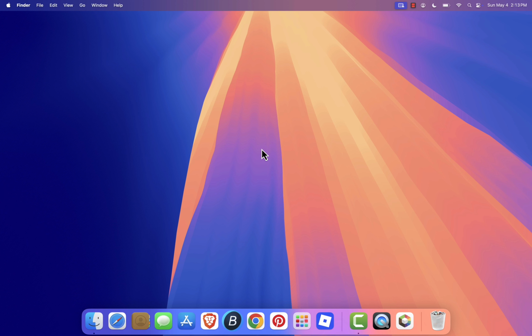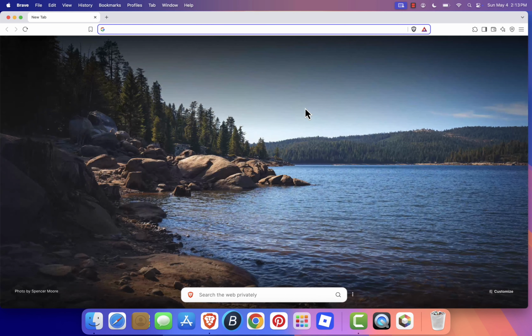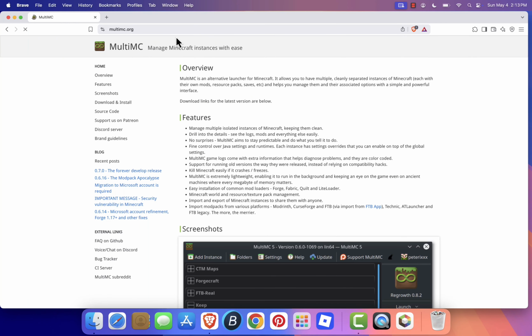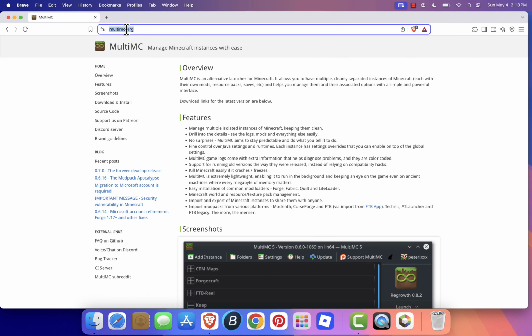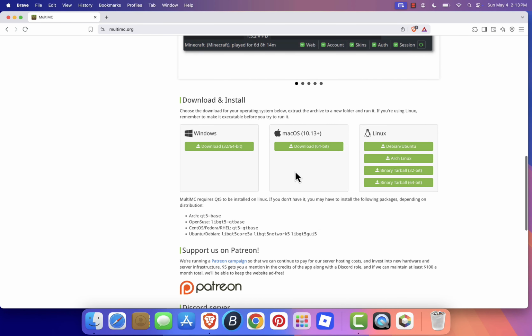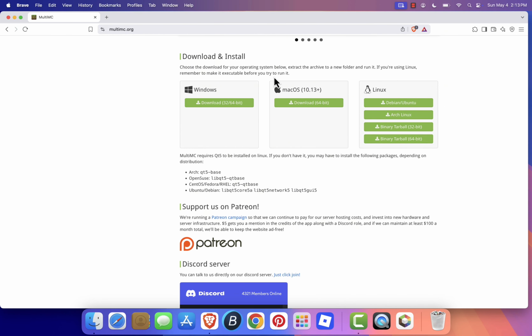Let's get started. First, open your browser and head over to the official MultiMC website, multimc.org. Always make sure you're on the correct site to avoid any unsafe downloads. Once you're there, scroll down until you see the list of available downloads. Look for the version that says macOS and click the Download button. Save the file somewhere you can easily find it, like your Downloads folder or desktop.